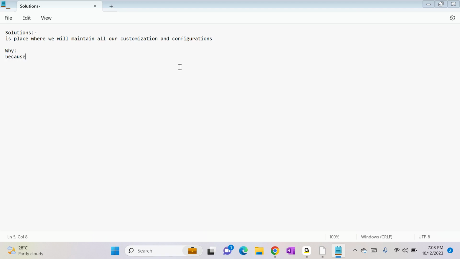Because when we want to move the customizations to different environments, it will be easy. So first of all, I'm saying different environments. Why do we need different environments?